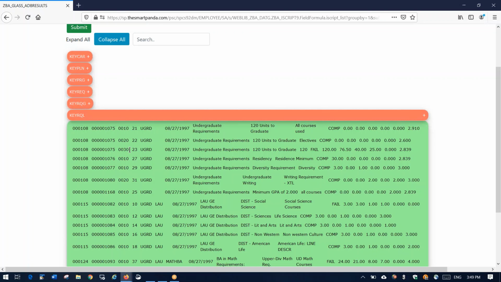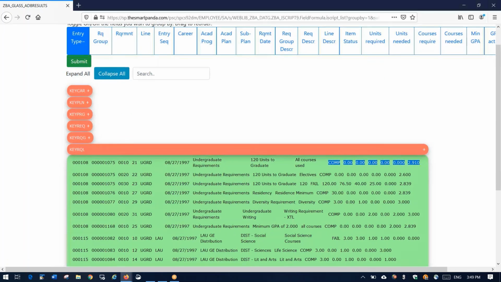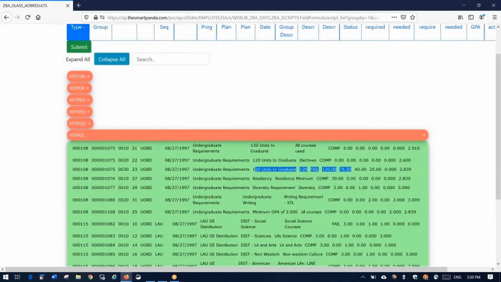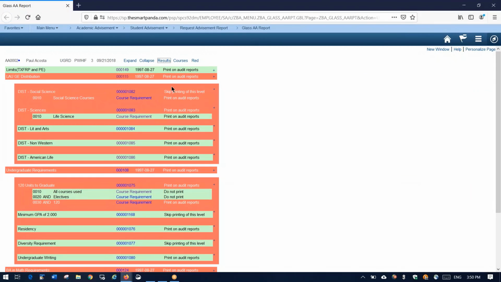in requirement 1075, that's undergrad requirements. There's my all courses used. Well, there was no required GPA on those. But here's my 120 units, which I'm failing because out of the 120 required, I only have 76. And just showing you some of the advantages of what we're trying to accomplish with the glass, and that completes the demo.